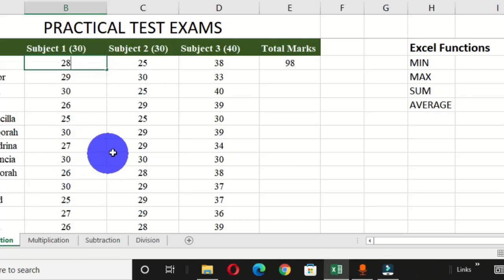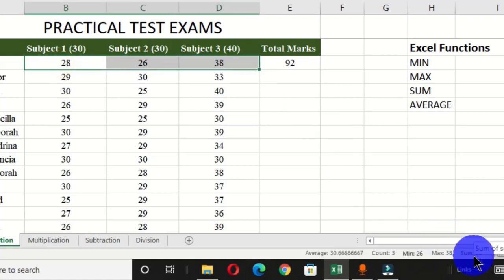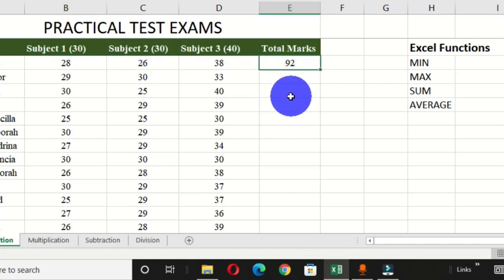And when you hit the enter key, you can see that there's a change of value here. Therefore, when I select this cell and move to my status bar, I have 92, which tells me that this answer is accurate. Now, this is how to use cell references in Excel to calculate for data in Excel.